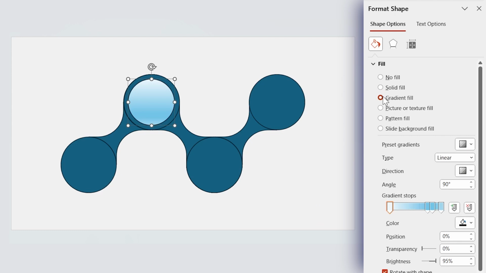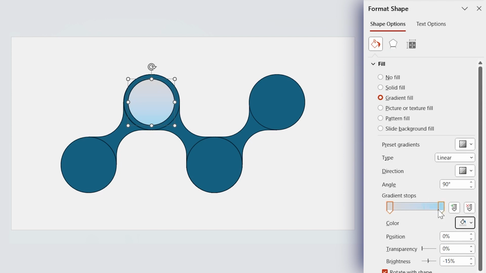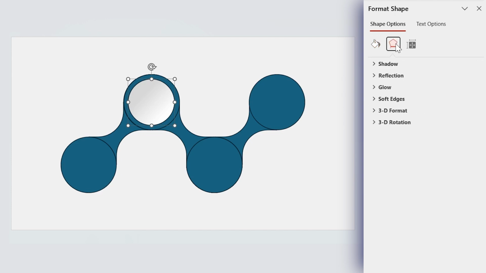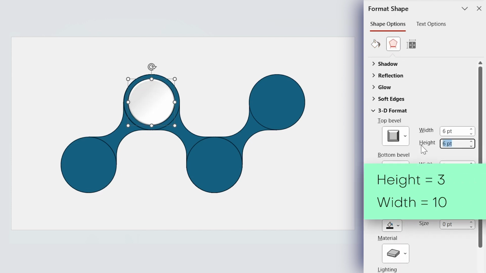Select the gradient field and remove these two spots. For this spot, choose this gray and drag it to this position. 33% is good. For the other spot, choose white and drag it to the 77% position. Change the angle to 45 degrees. Now go to the Effects tab and add top bevel to the shape. Set its height to 3 and width to 10.